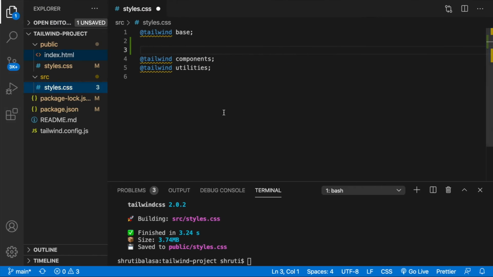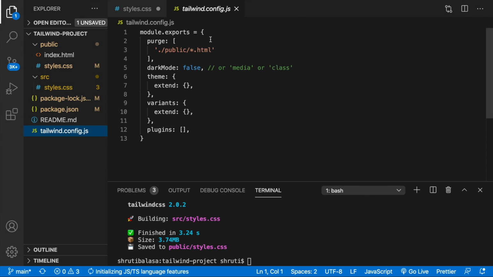So now you can go ahead and add as many HTML files as you need in this public folder, link it to styles.css and add custom CSS here. We also have the tailwind.config.js. So if you want to configure or customize Tailwind, you can do that here. And we also have purge CSS enabled.